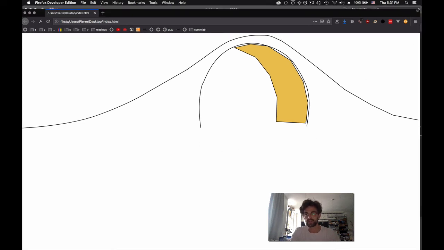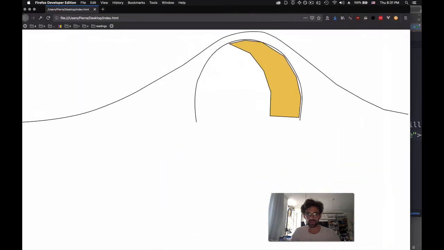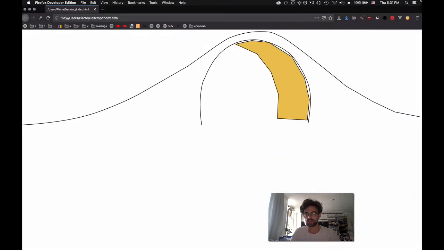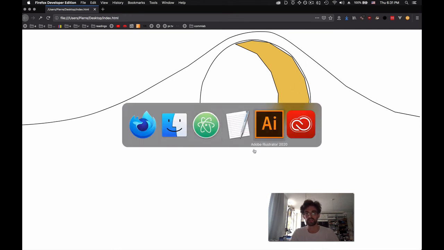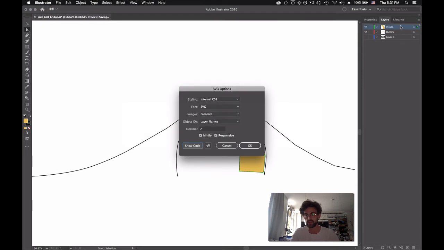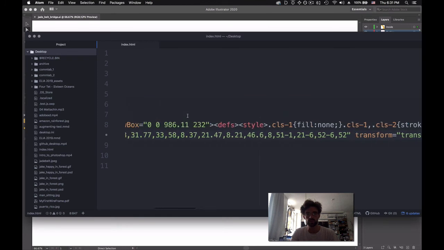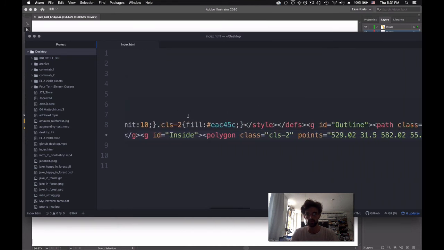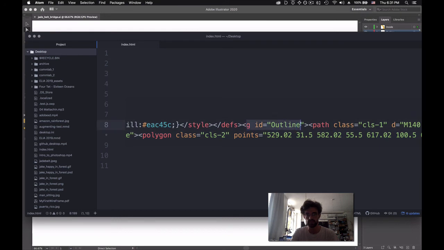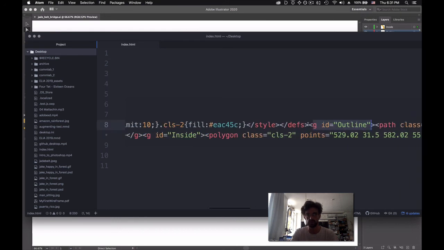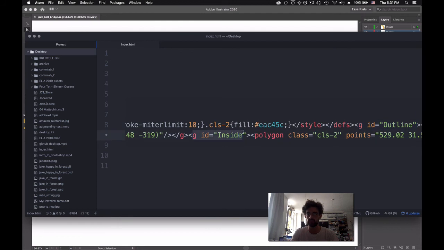The cool thing about SVGs, as we talked about during the lecture, is that they can resize super well. No issues whatsoever. The second cool thing is that because these are not actually pixel elements, they're HTML elements, they allow us to be interactive, and particularly, there's a relationship between the names that I gave here, inside and outline. Let me save this actually. Inside and outline, which we find here, GID outline. And we have another one, GID inside.